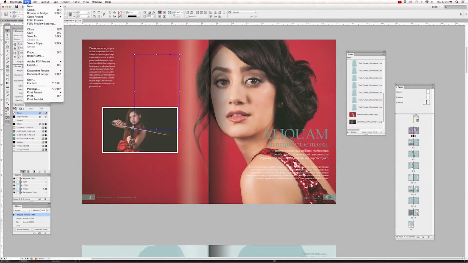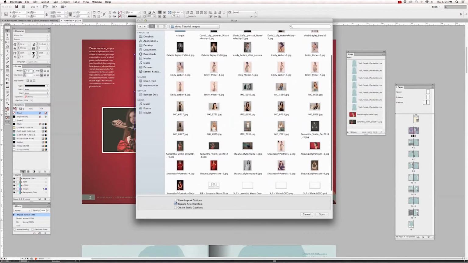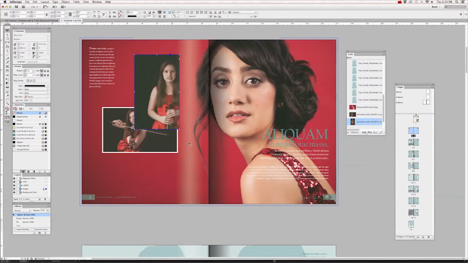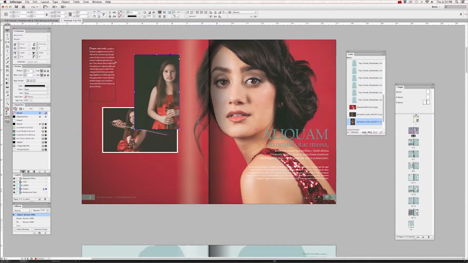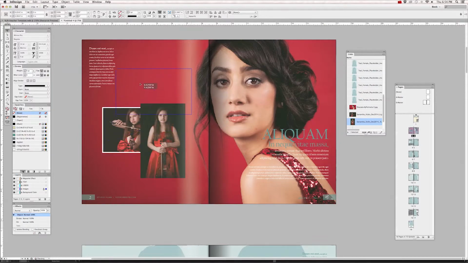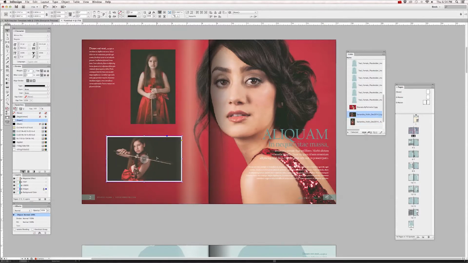And again, File, Place. Choose another image to place in there, and go to Object, Fitting, Fit Frame Proportionally. And now we have another image. You can just move these around until you like the way they are placed. I think I'm going to center this image within this page and move this over to the left.